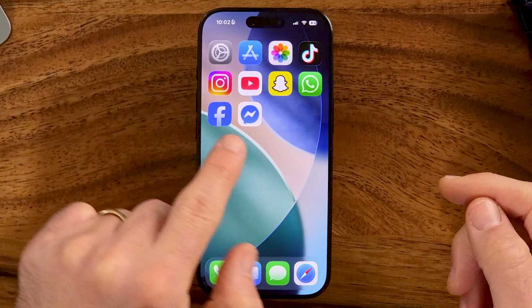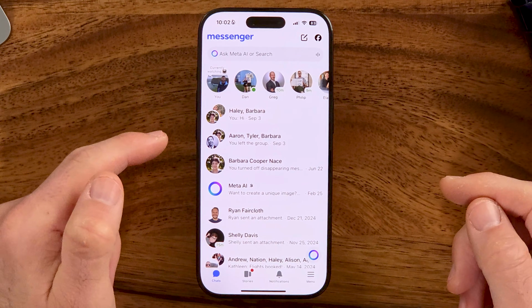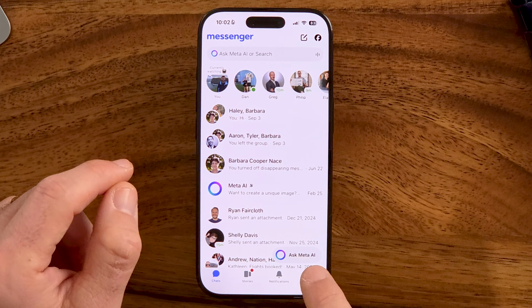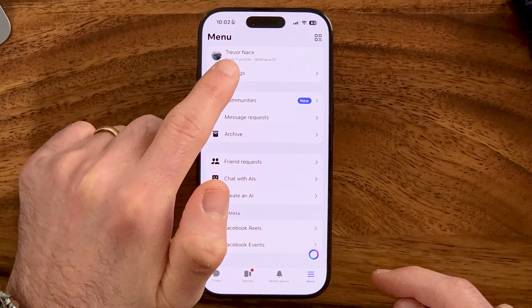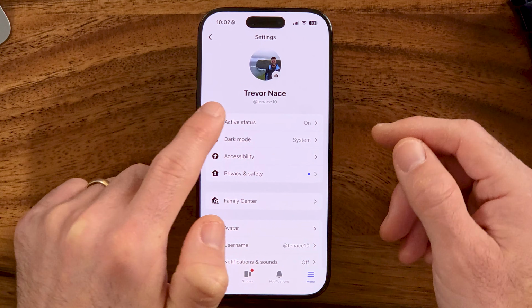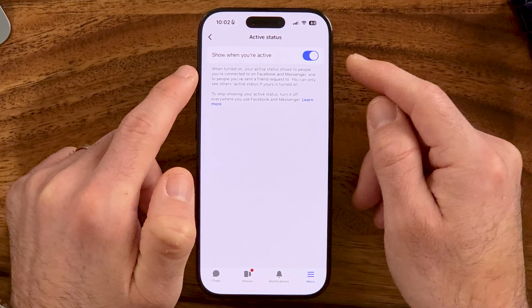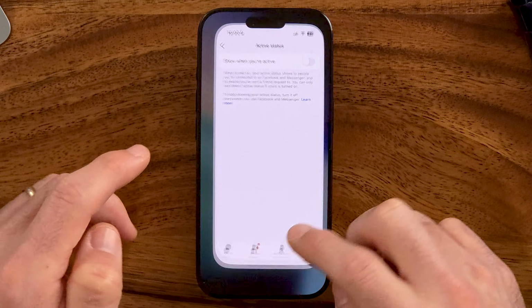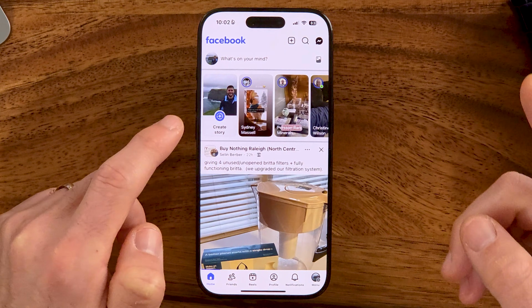So of course, if you haven't already, open up the Messenger app here, and you'll be able to see at the very bottom right are those three lines. Let's tap on those. And then at the very top, let's tap on the settings. You'll be able to see at the very top is your active status. It says when turned on, it'll show your active status. Keep in mind, by turning this off, you won't be able to see anyone else's active status as well. However, keep in mind, you might want to turn it off on Facebook.